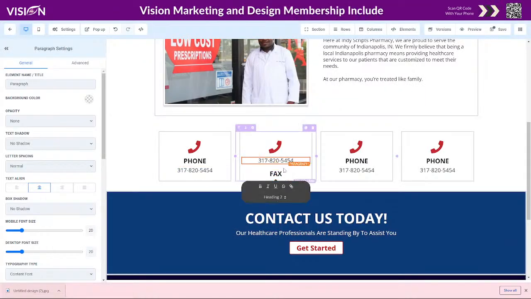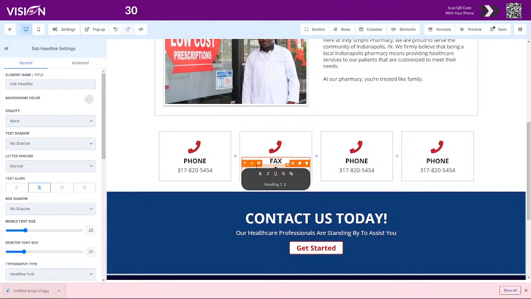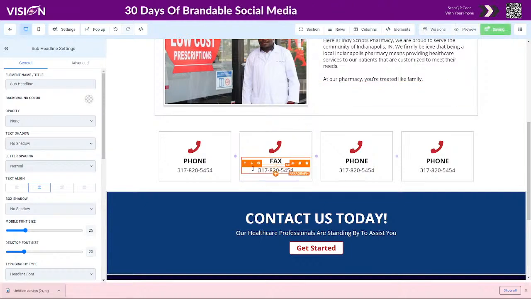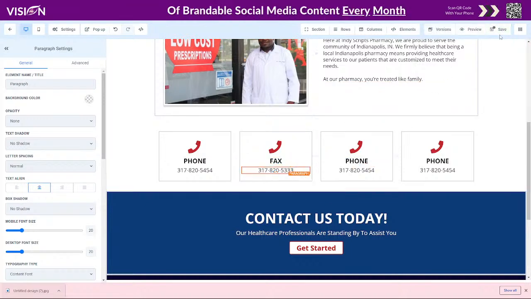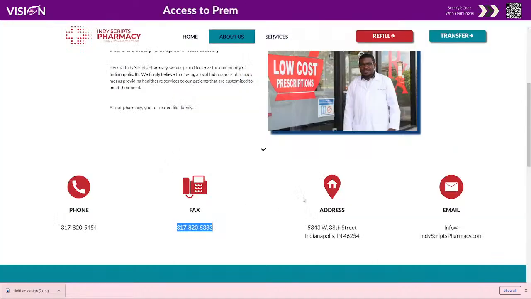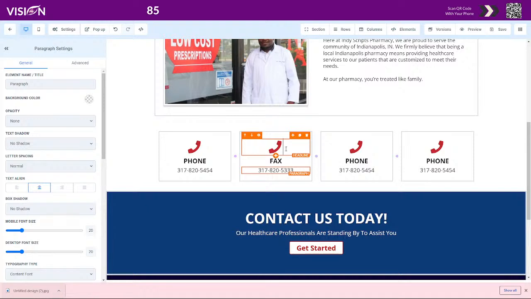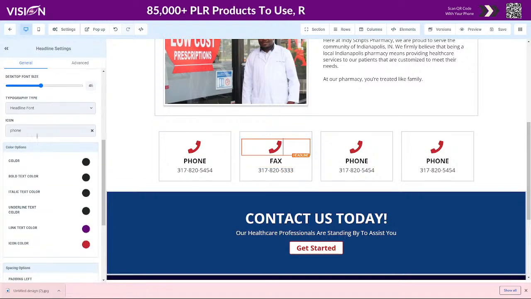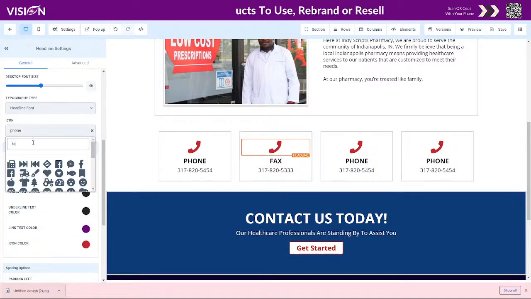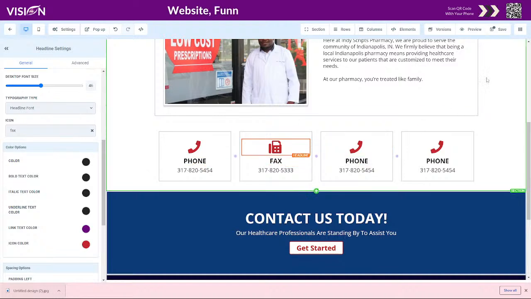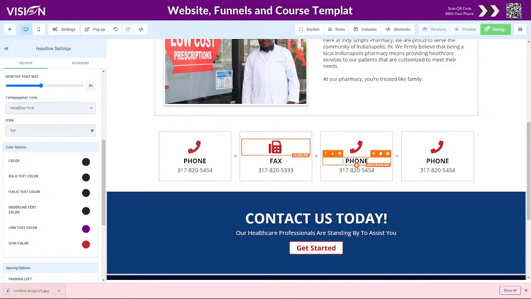And oops, I didn't want to do that. Let's save and get rid of that. And then we're going to paste the fax number and save. And now we have the address. Actually, let's change the icon first. So let's try fax. Okay, cool. So they already have an icon, convenient.